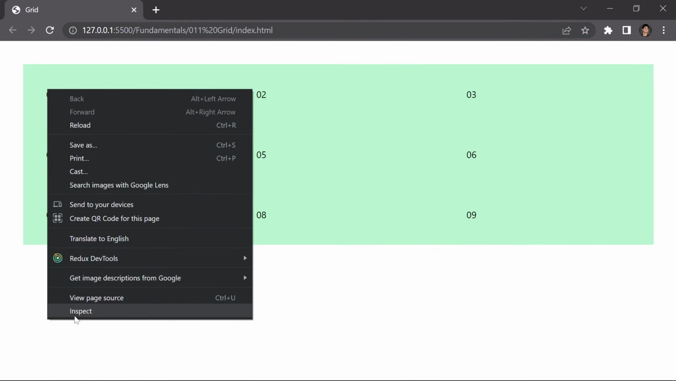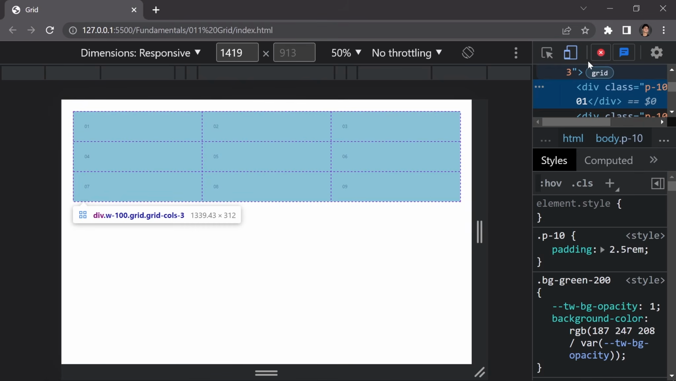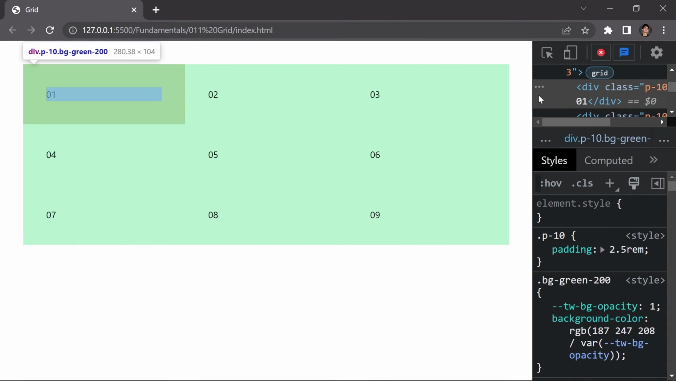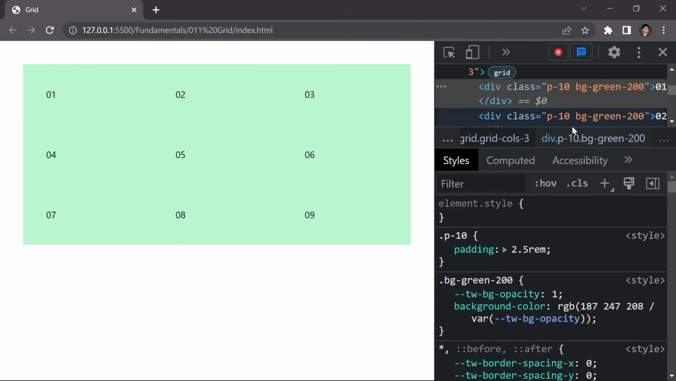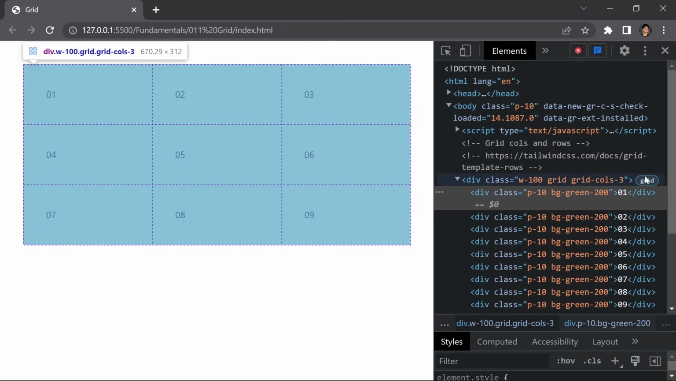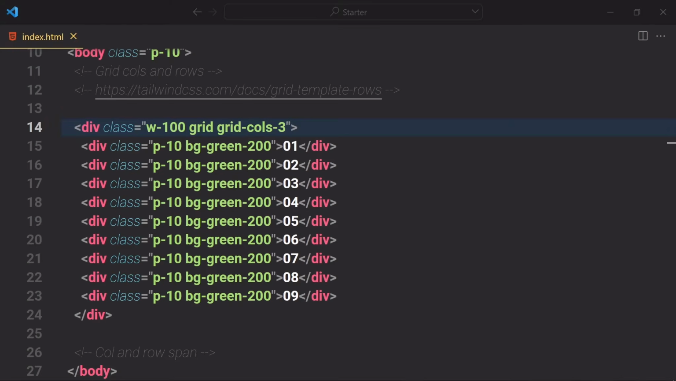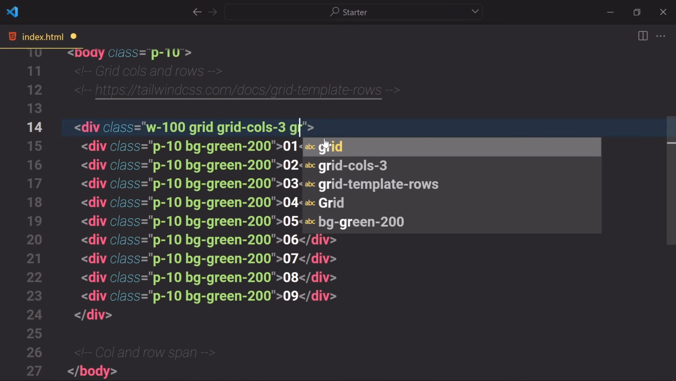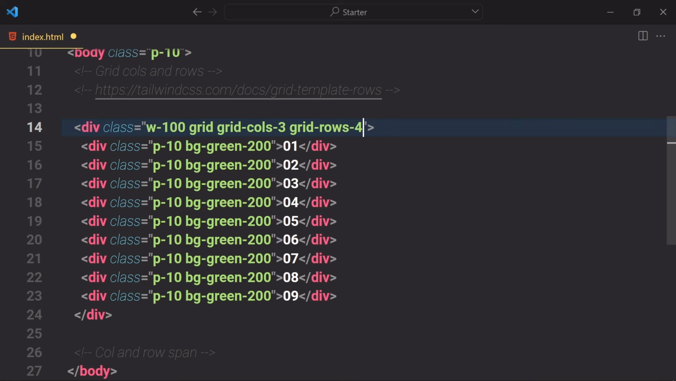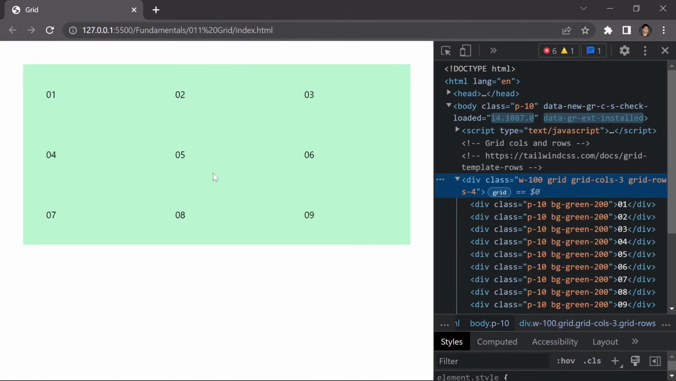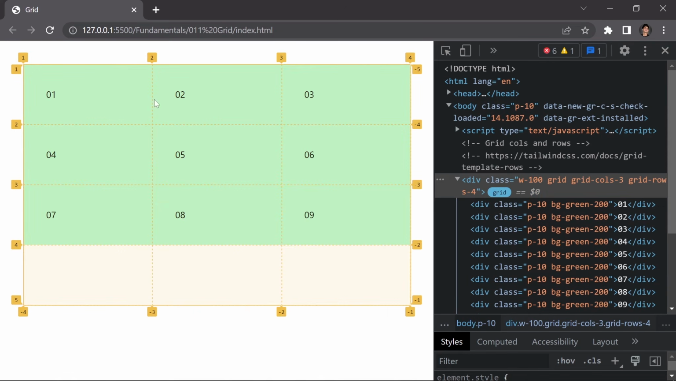So let's right click on it and open our inspect area, and let's see. Okay, let me just make that a bit smaller. Come on, if I can get that. If I click on this grid, now here you can see we have 1, 2, and 3 columns right here. Okay, so if you want rows of 4, you can just write grid-rows-4. If you save that, it will now give us 4 rows. If you click on that, we have row 1, row 2, row 3, and row 4 right here.